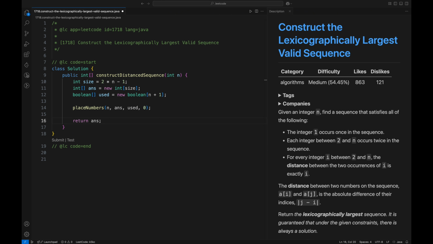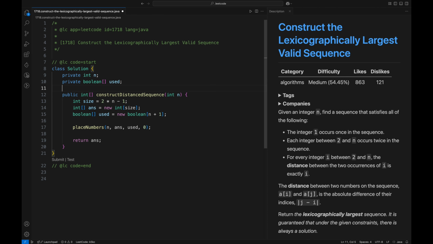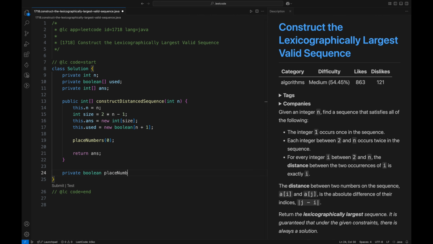because the problem guarantees that there is always a solution. Now the function placeNumbers requires several arguments such as n, answer and used, when its primary focus is handling the current position. So to simplify this, we can encapsulate the variables by moving them to class level properties and initialize them inside the caller method. By doing this, we need to only pass the current position to this method, making the code cleaner and easier to manage.